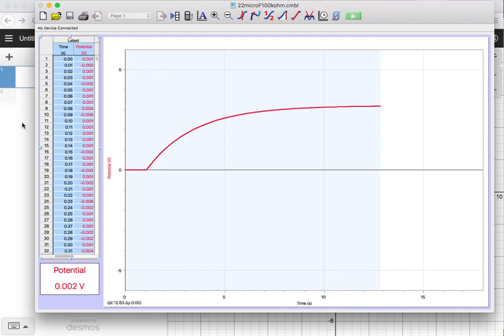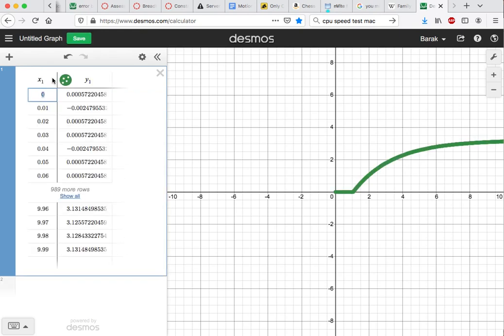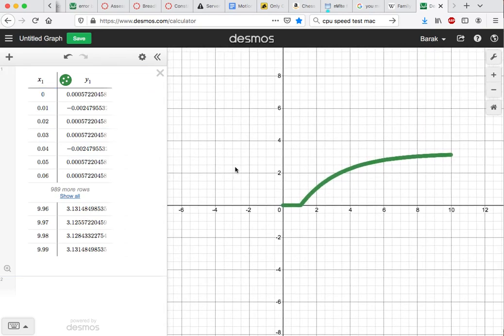Now I go over to Desmos. I already have a Desmos window open, and you can see some of the other things on my tabs that I've been working on. I'm going to do Command V and paste the data in. And here you can see that the data has been dropped in, and I've got data over here.